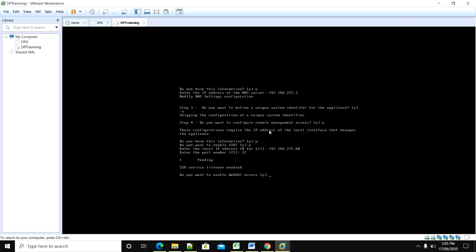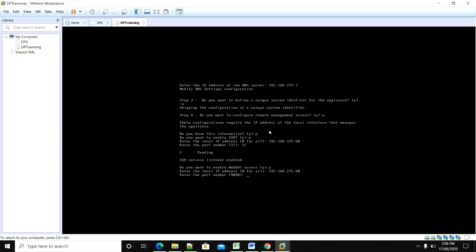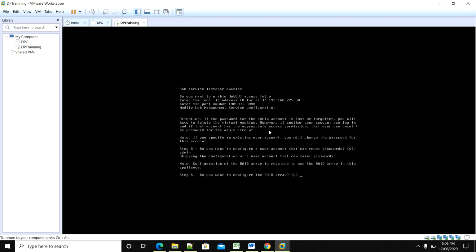Yes. Do you want to enable web GUI access? Yes. Enter the IP address, the same IP address, 192.168.225.60. Actually, by default the DataPower web UI port is 9090, but you can customize it later if you want. For now we are keeping it 9090. Do you want to configure a user account that can reset password? Yes, as of now we are keeping it admin.